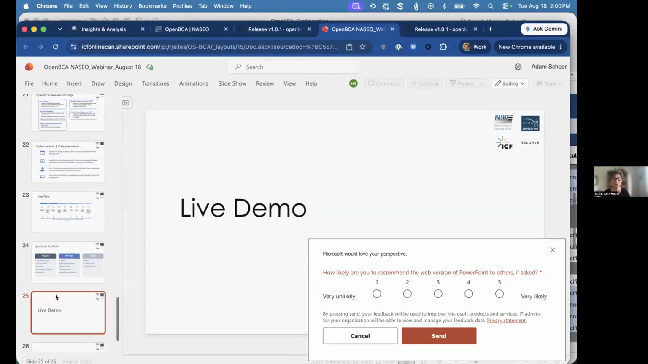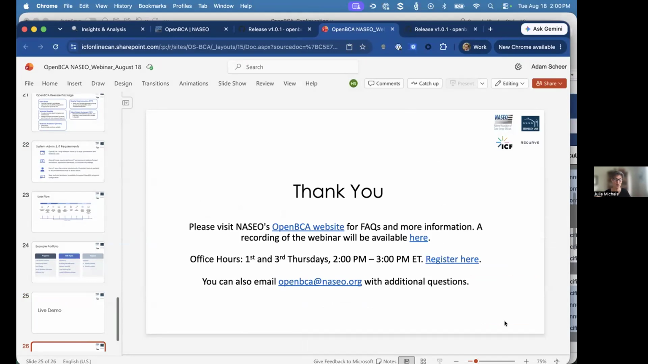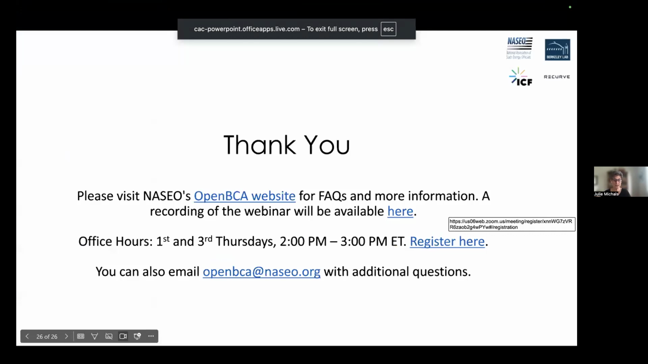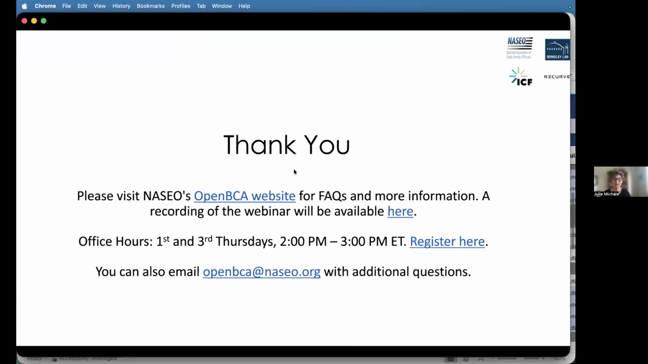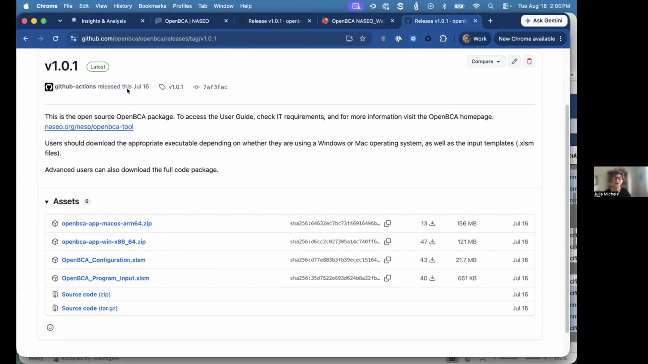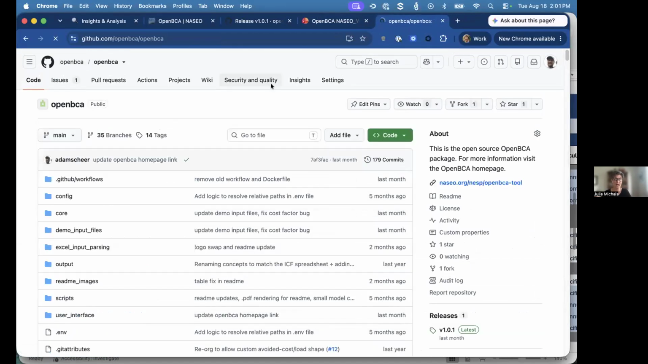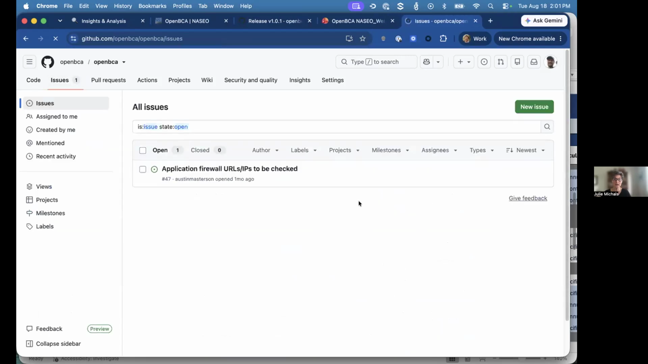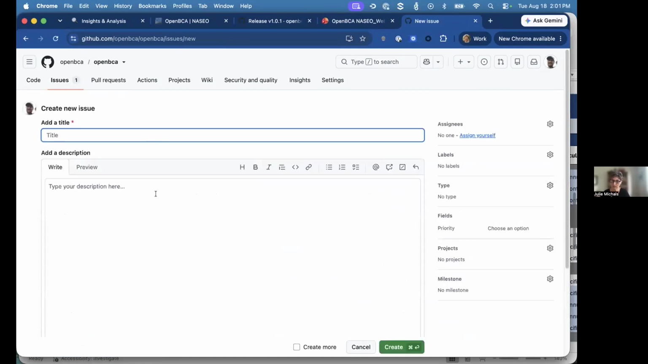As far as questions, there's another question that came in about what's the future support for this work? Will we be inviting intake and comments on the tool? There is contact information here on this last slide, openbca@naseo.org. But if you also go directly into the GitHub, into the tool itself, there is a place, and the user guide indicates where you can make recommendations or bug fixes. Under the issues tab, you can enter what issues you might be encountering. We welcome suggestions for a version 2.